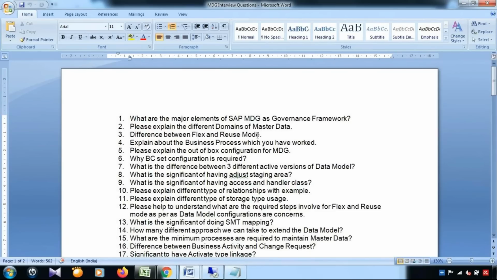Remember, this question is a must. It will not be asked directly. Again, I repeat, there will be no direct question like what is flex mode and reuse mode, or do you know what is flex mode configuration or reuse mode configuration. Rather, the question will be whether in your past experience you have ever added any custom field in the data model or MDG framework, and if yes, can you talk about that configuration? Such kind of question you can expect.